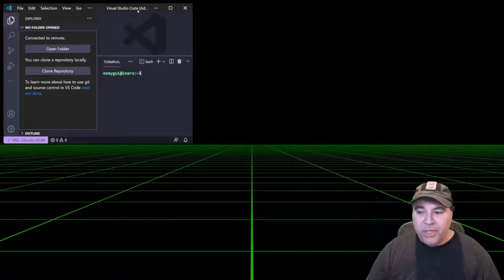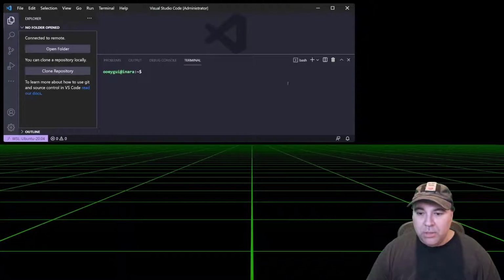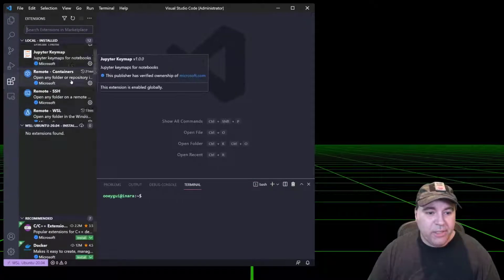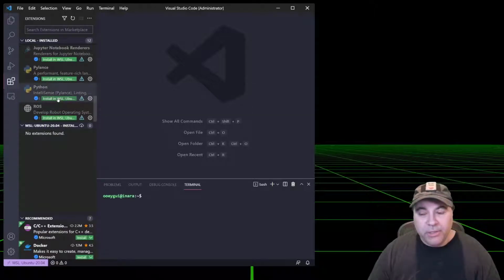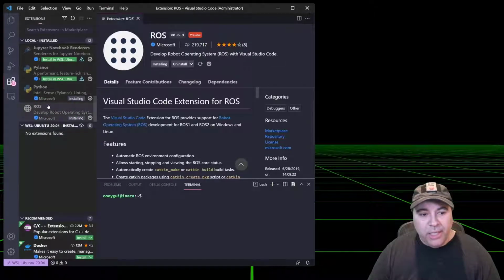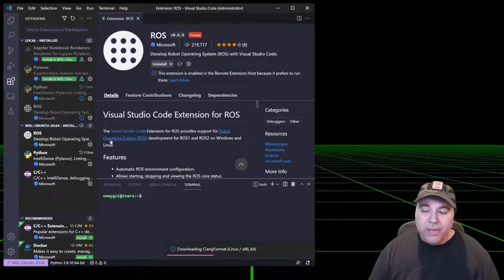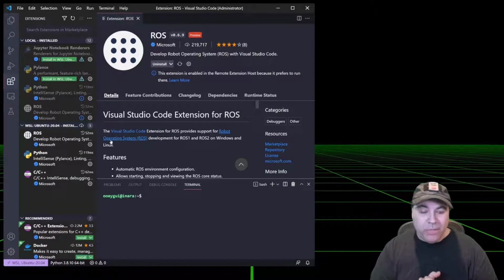So now I've opened up a new window in WSL. Now if you look at the extensions here, you have the remote extensions and you have the option to install other extensions. Okay, so what you'll want to do is come and hit the install in WSL. Okay, so now it's actually installing both the ROS extension and the C++ environment remotely in WSL.